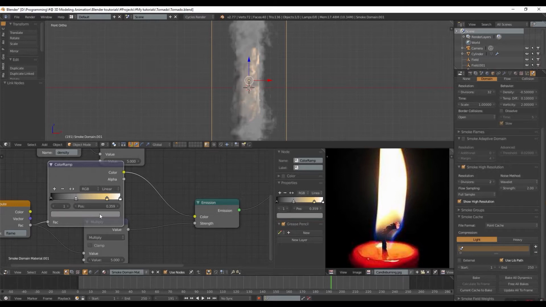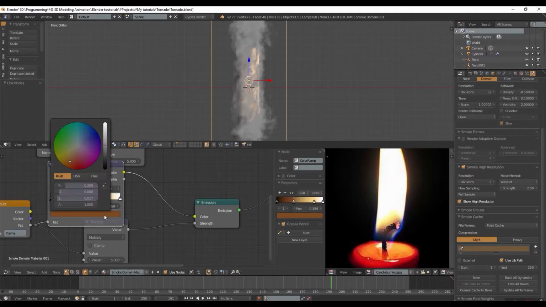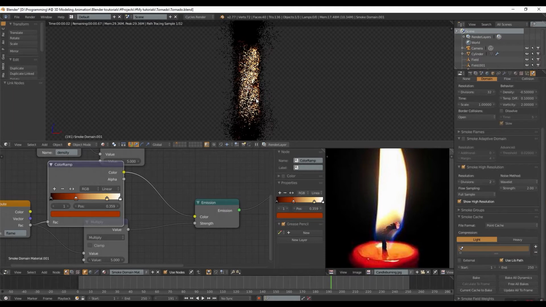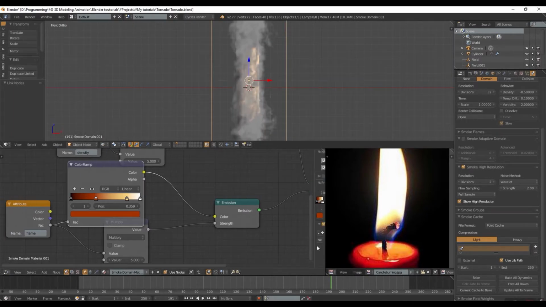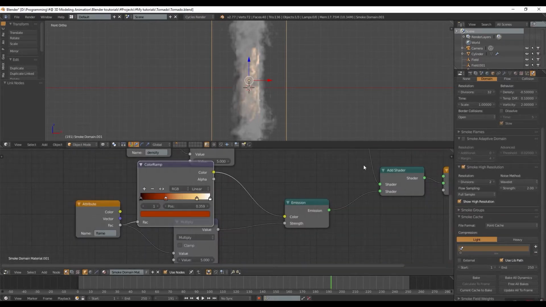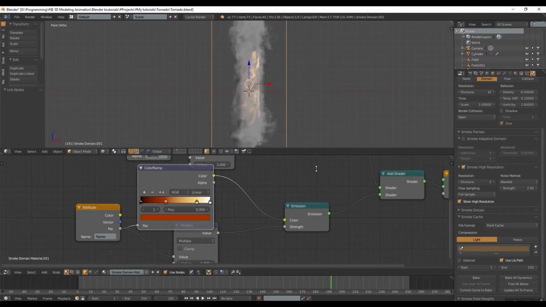and here it's orange. Let's see how it looks. Yeah, it looks nice. It looks like real fire. You can make your own fire, add some blues or any type of color you can imagine.